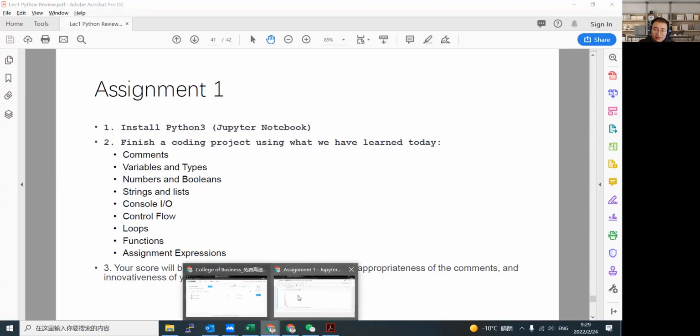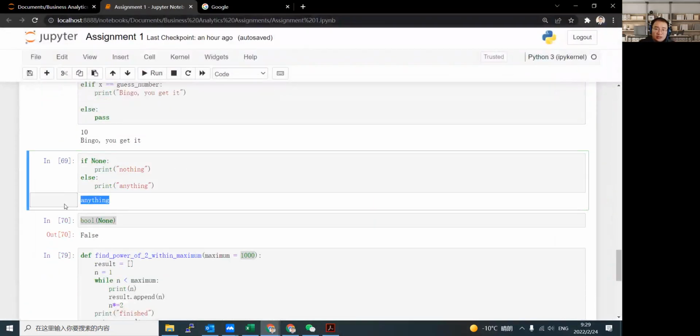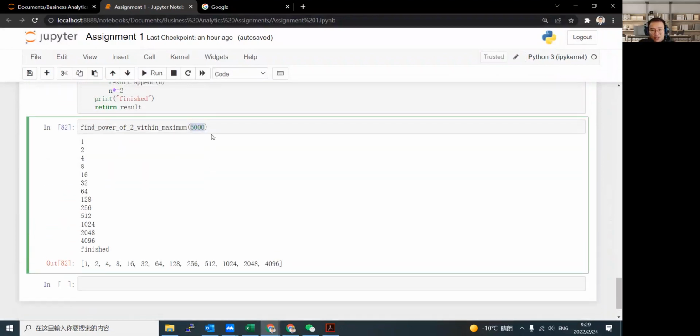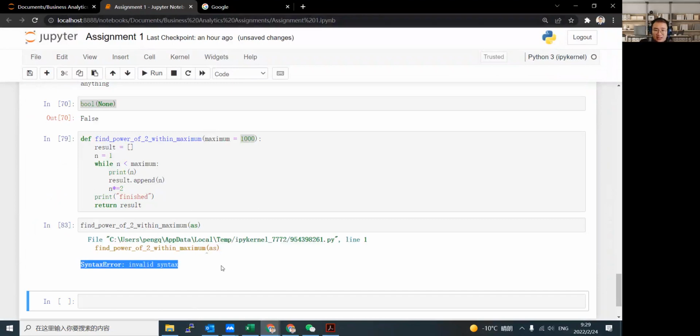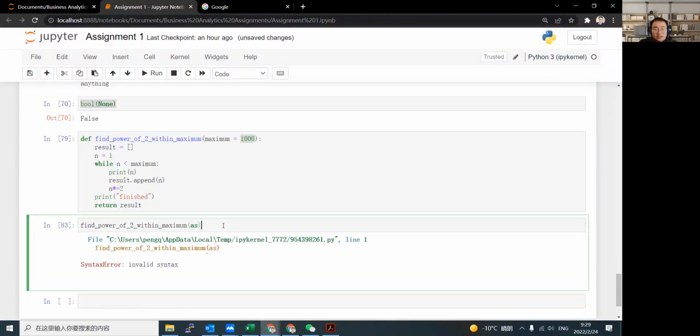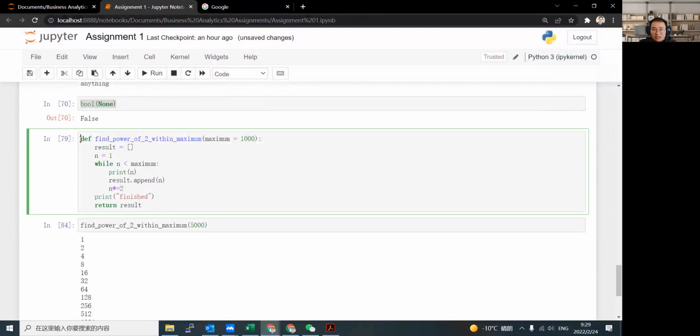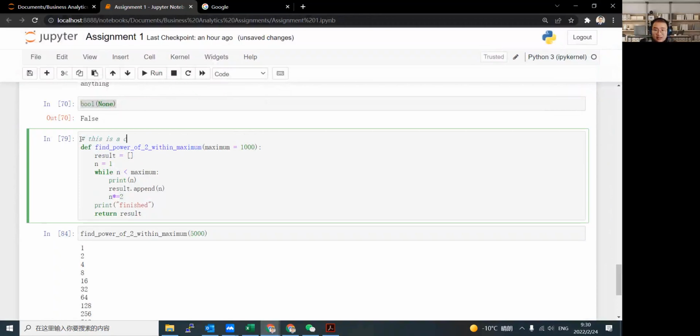Your scores will be based on the correctness of the syntax. Which means in your Jupyter Notebook, you need to have everything printed. If I have a syntax error, you need to debug it and make it free of error. And then the appropriateness of comments. For example, here you need to add some comments, say, this is a function to find the powers of 2 within the maximum number you input, right?